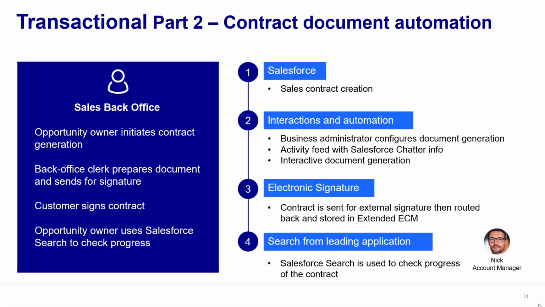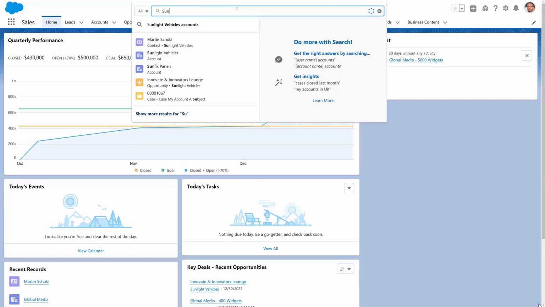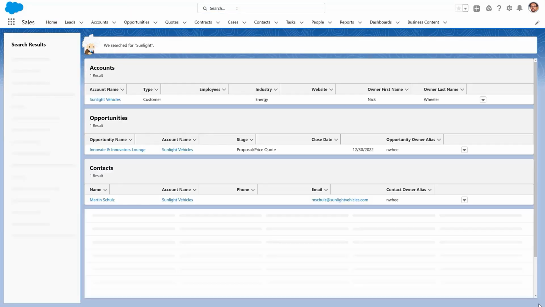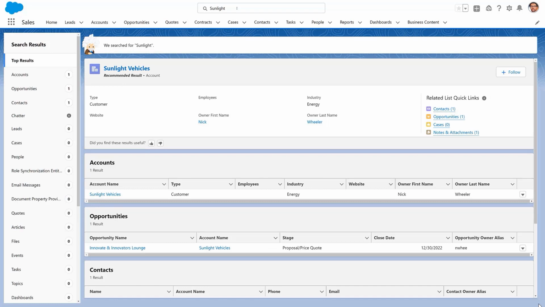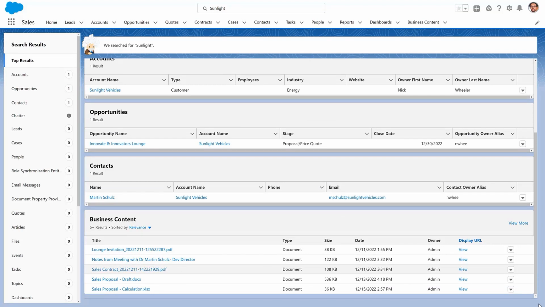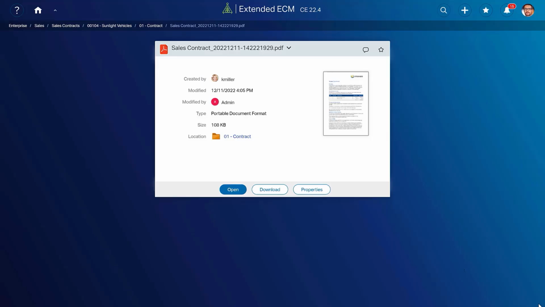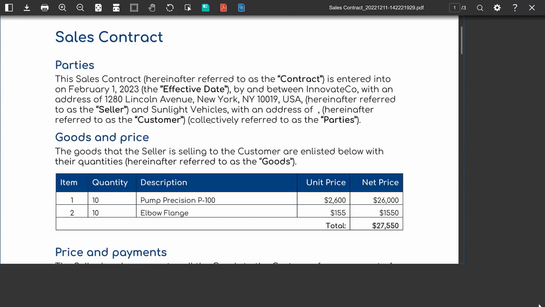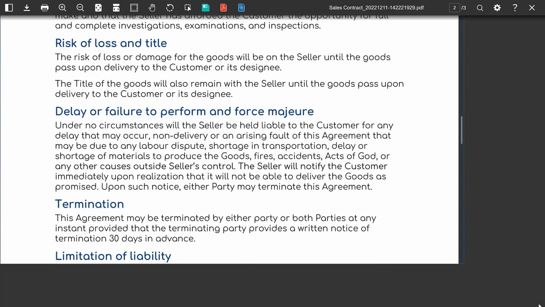So in the last part of this video, we are going to switch angles and look at the information from the Salesforce side again. Nick, our account manager, works in Salesforce, and he wants to know the status of his account, if this contract was already signed and what is going on. So he searches for the name, and he sees lots of information from within Salesforce, the account, the opportunities, and also a lot of information from Extended ECM, the business content. And here he can directly open the contract document and see when it was signed.